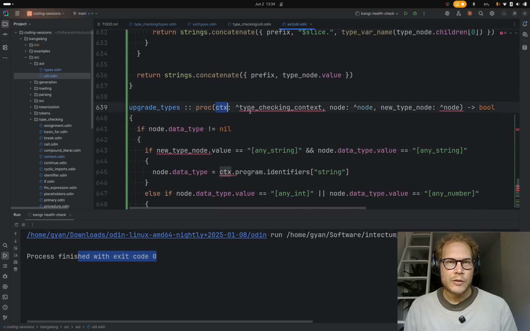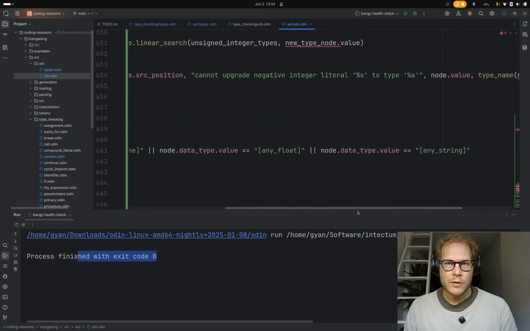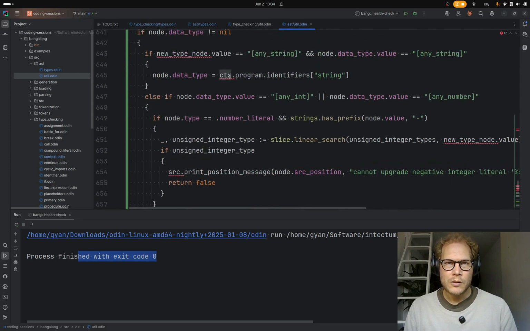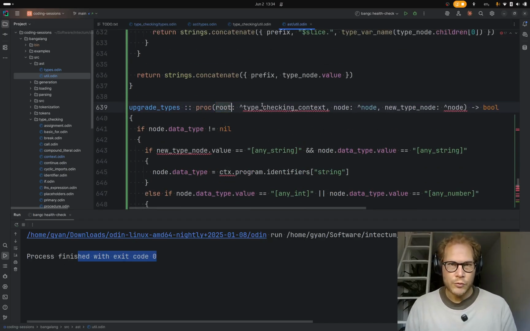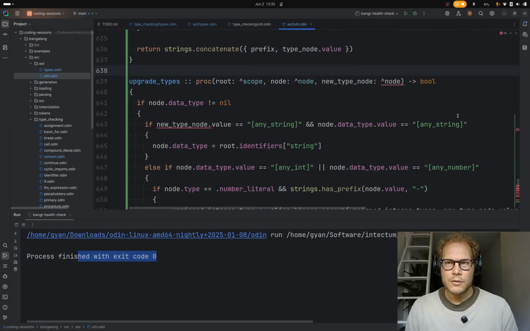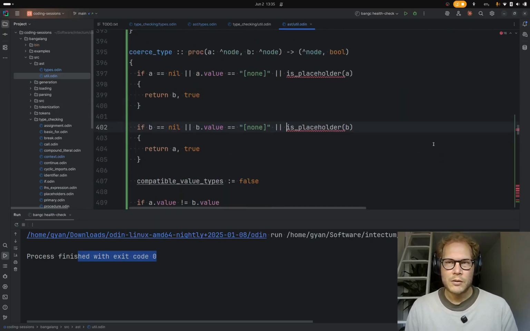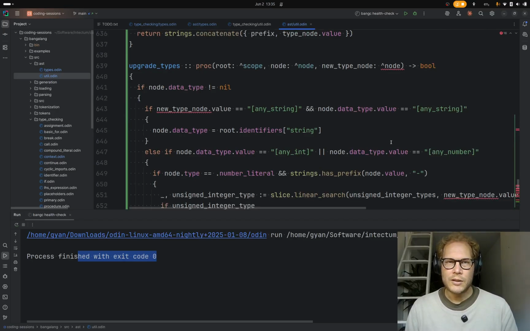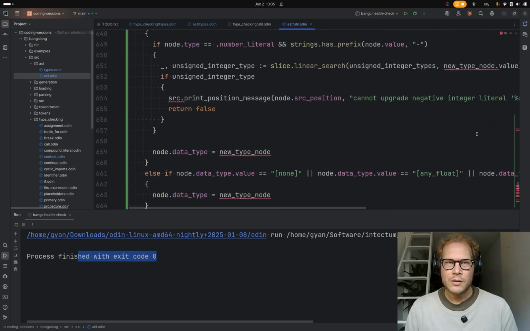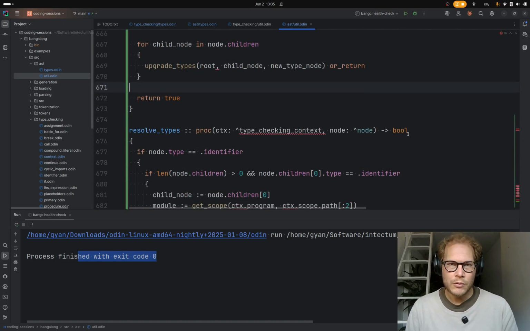So upgrade types. What do we get from the context? We get the program. So I'm just going to say root, like so. Does that solve this? Why is that an issue even? Oh, maybe it's because of these errors up here. I don't think they should affect it. And a lot of this is complaining about new type node.